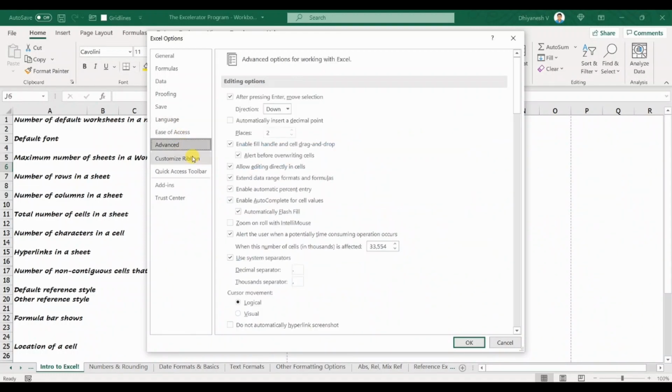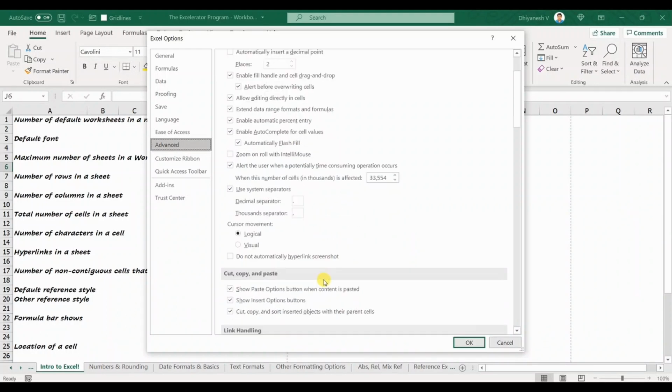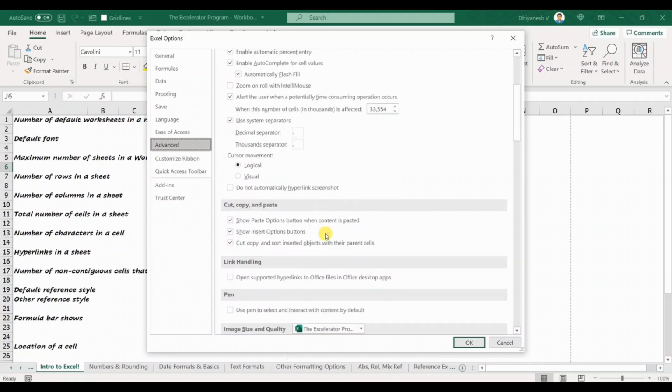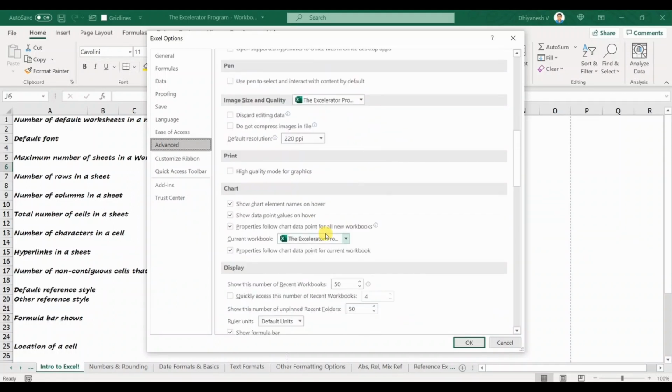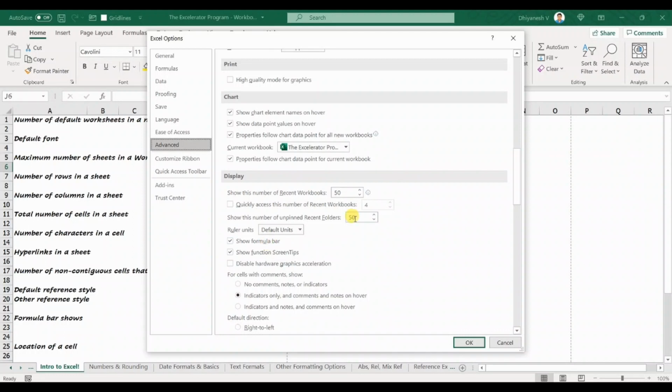And the next one is advanced. Critical options here are enabling the fill handle and cell drag and drop, enabling autocomplete for cell values, automatically flash fill, using decimals and thousand separators. Whether comma is a thousand separator or dot is a thousand separator, you can modify it, and showing the formula bar, the show formula bar option. So these are all critical in this advanced section of the options tab.